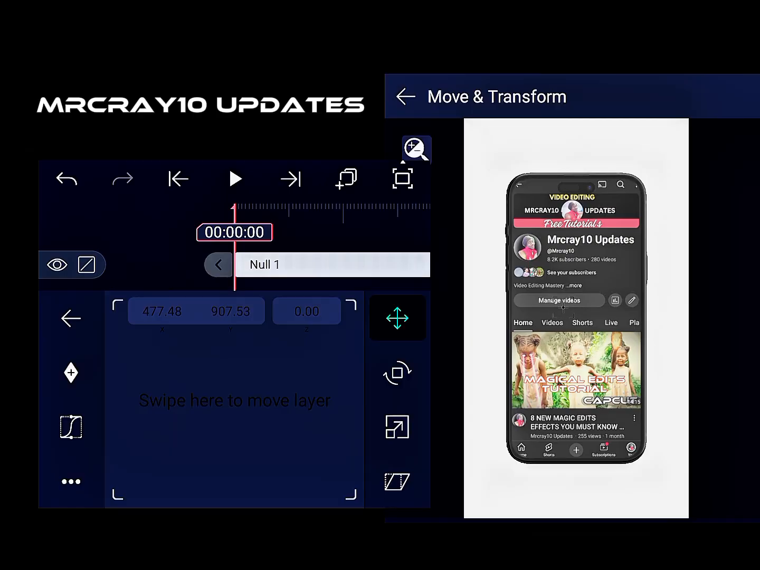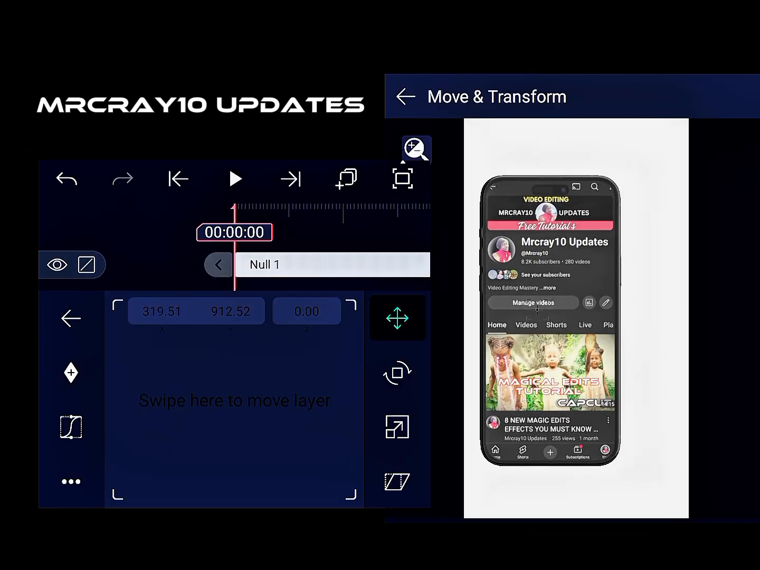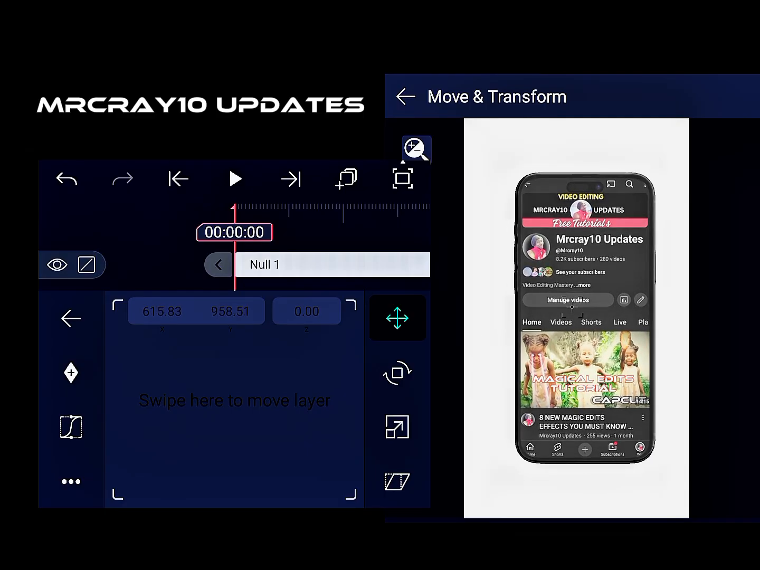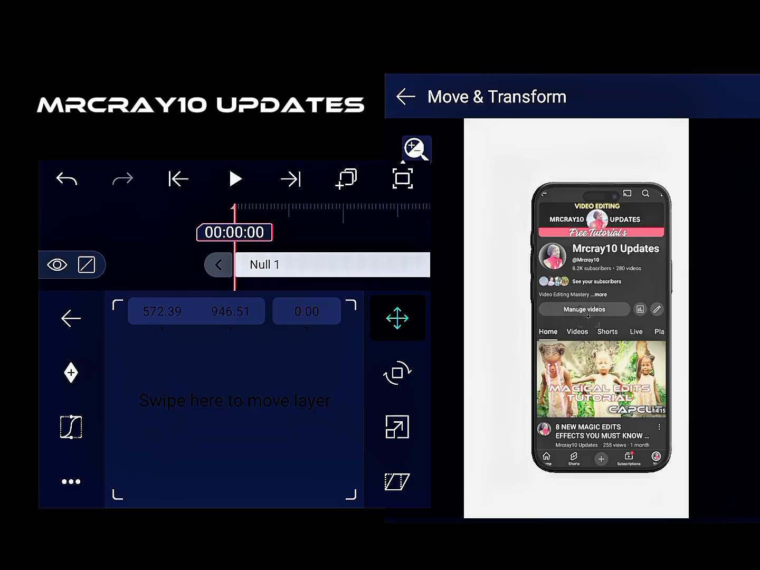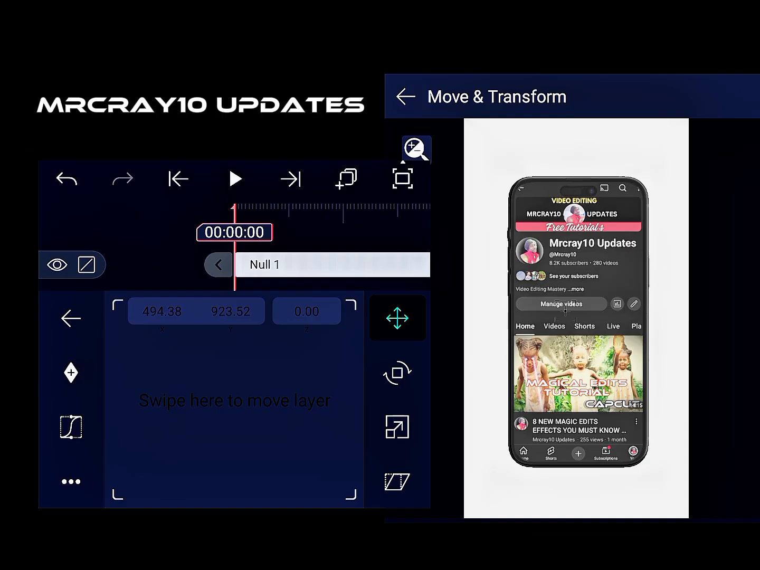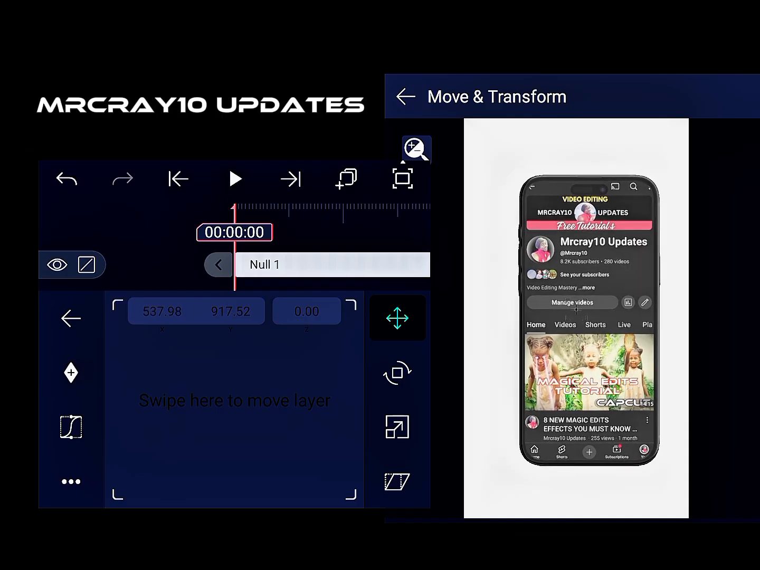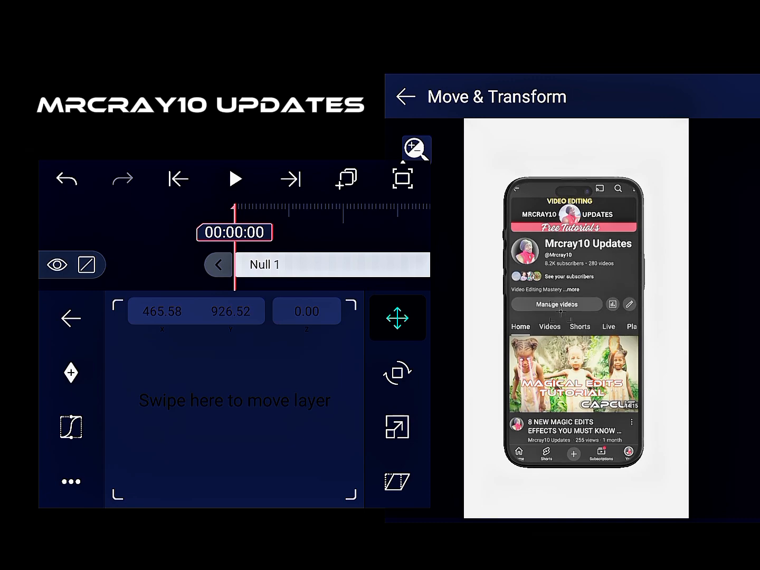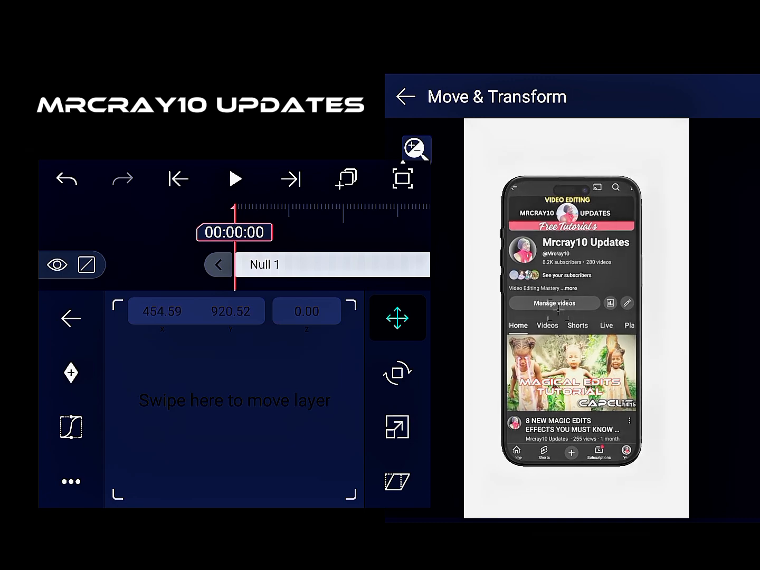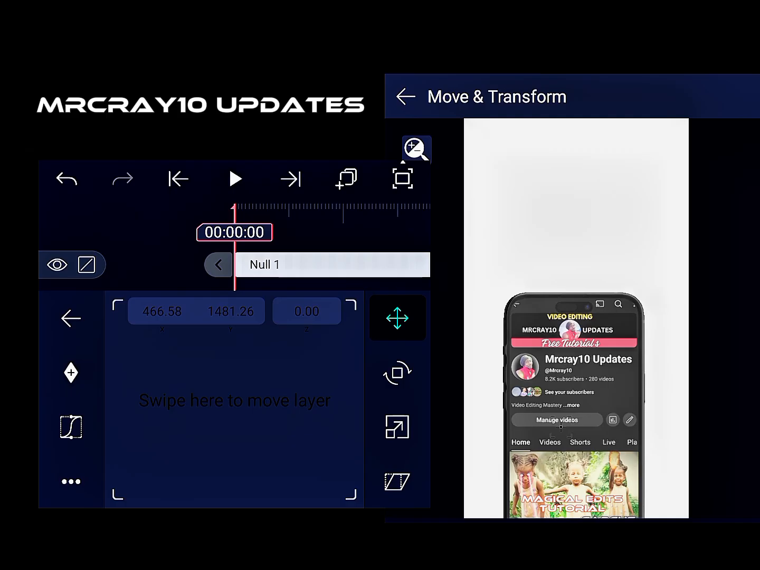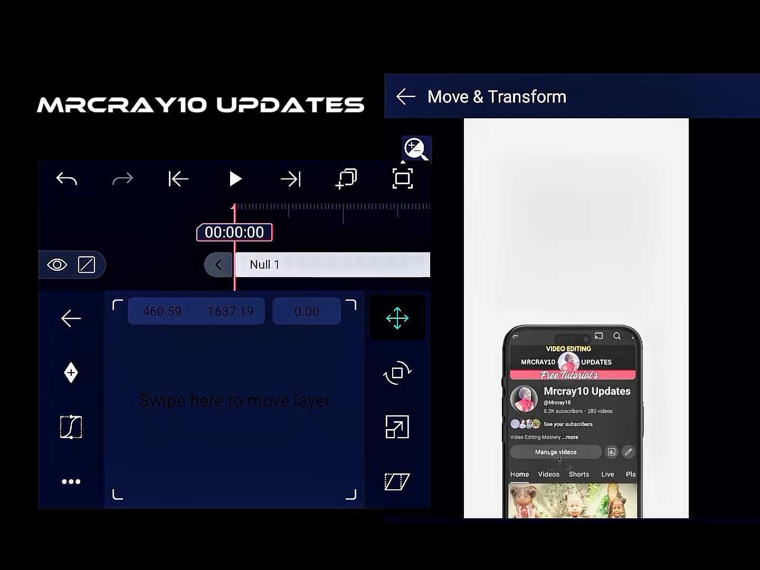transform and move everything you've done. You can move it now to any angle. So you can drag it down if you want to animate it. Let's do the animation together. Let's drag it down.